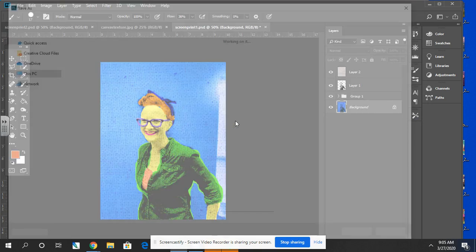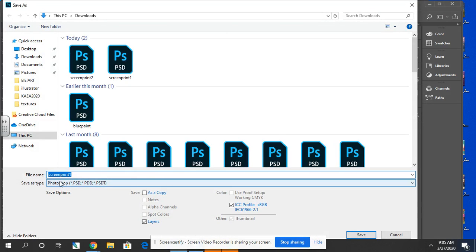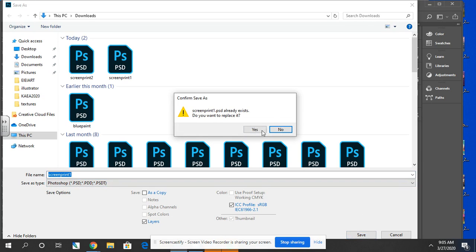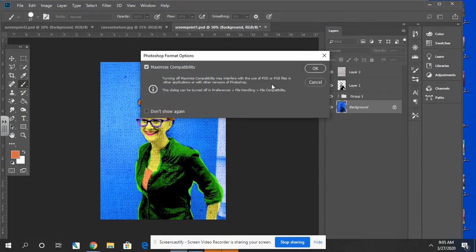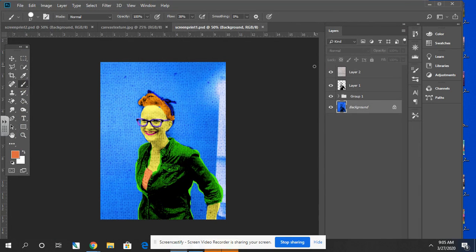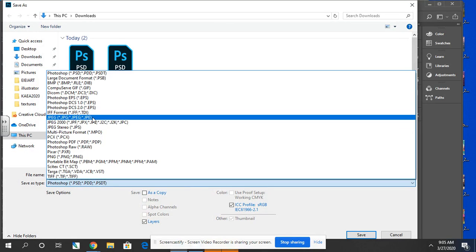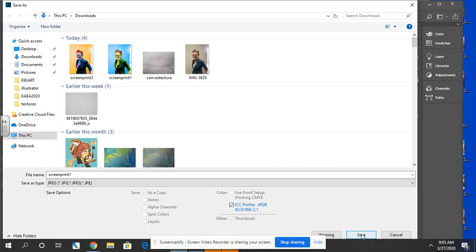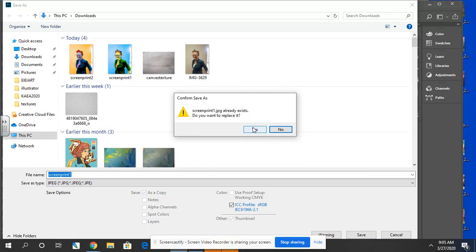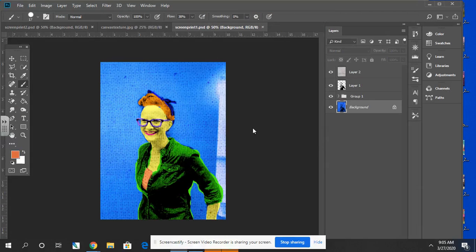You're going to save it two ways. First, as Photoshop document. I just called mine screen print one. You can call yours whatever you want. That's so you can keep your layers and go back and make whatever adjustments you want to later. And now I'm going to save it as a JPEG. File, save as, and then you just click where it says save as type and switch that to JPEG. Since I've already saved mine once, it's going to ask. Yours won't pop that up, but that's okay.